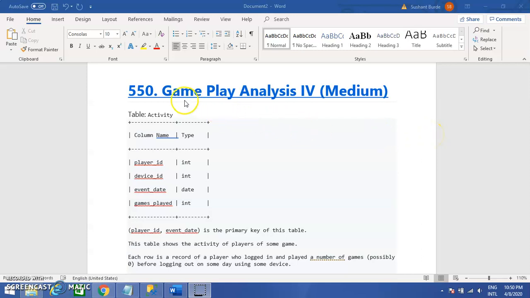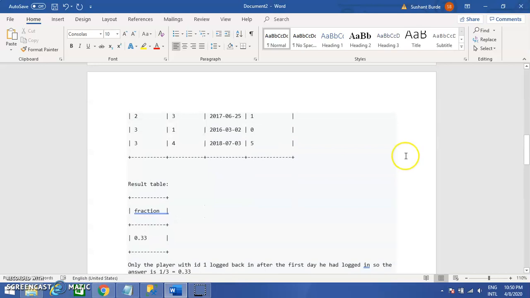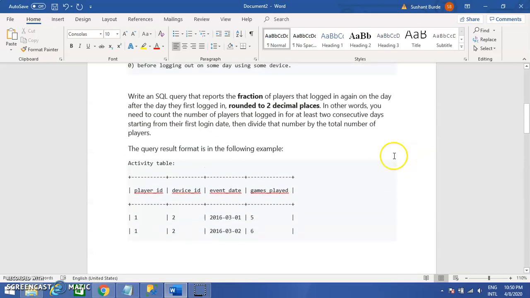Today we are solving this problem, gameplay analysis, which has the table activity and the column names player ID, device ID, event date and games played. And we need to figure out the fraction. So let's quickly read the problem statement.